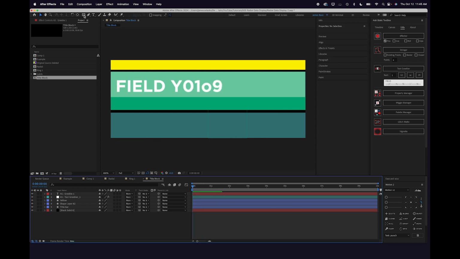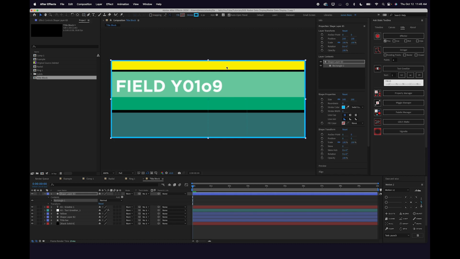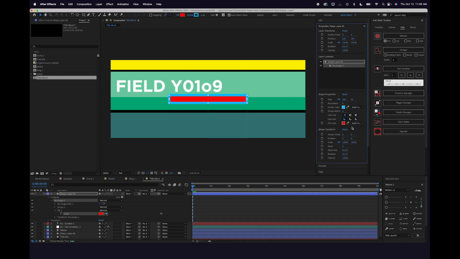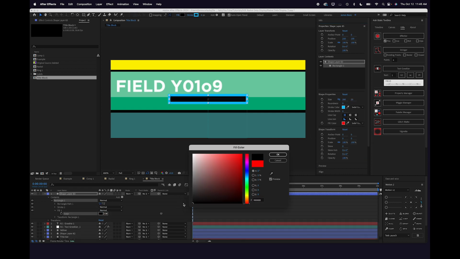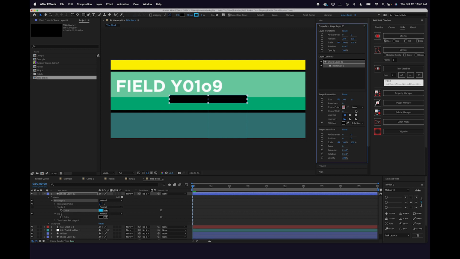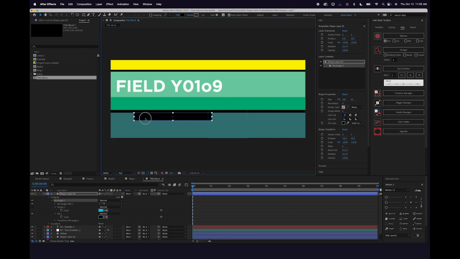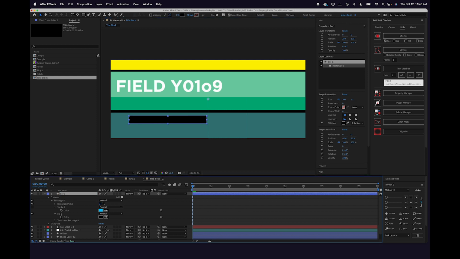And then I want to create just a few animated bar graphs. So let me just double click on this shape layer. I'm going to set this to 200 by 20 and make it solid black. There's no stroke. All right, let's call this bar 1.